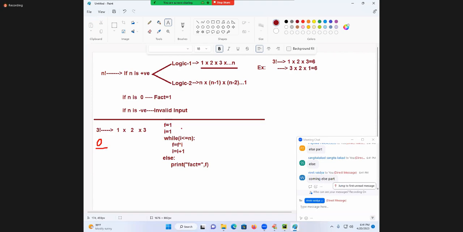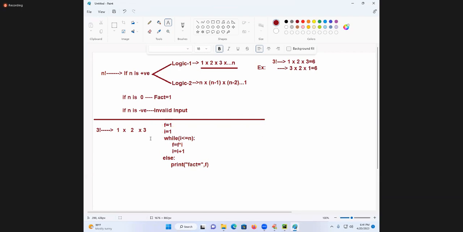Suppose by default I am entering 0. What is the value of I? 1 less than or equal to 0, true or false? False means coming to which part? Factorial is equal to F. F is how much? 1 is printed. Are you following? This is called which type of logic? Incrementation logic. See, more logics are there. You are most perfect in the subject.